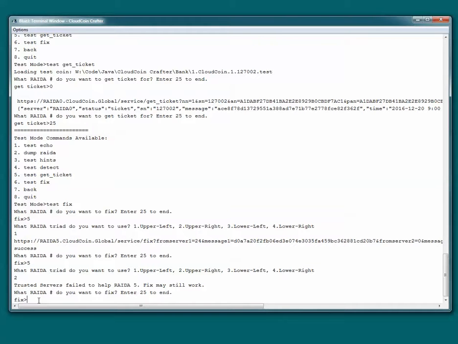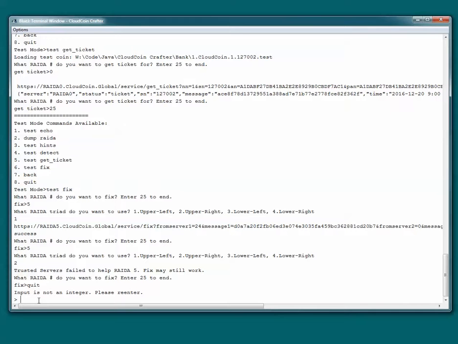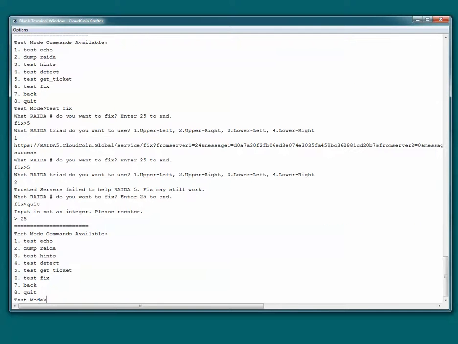Okay, so that's all of the fix commands. I can type in quit, and I'm sorry, I gotta type in 25, and then quit.